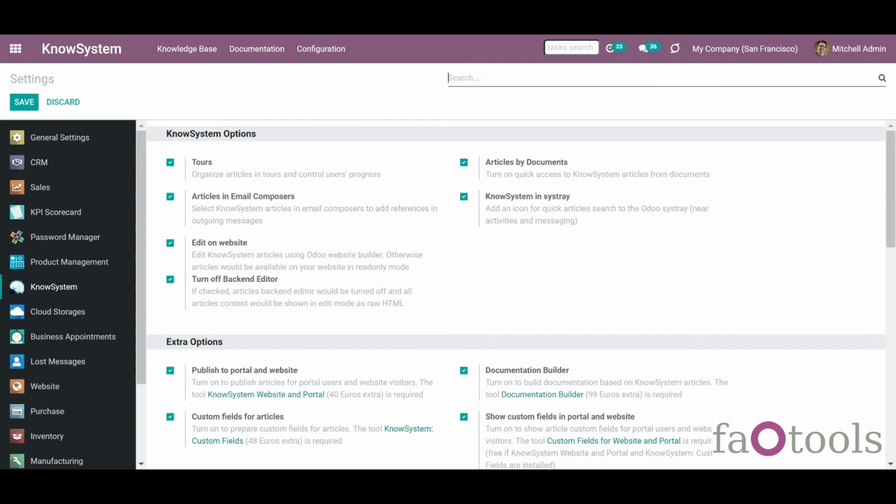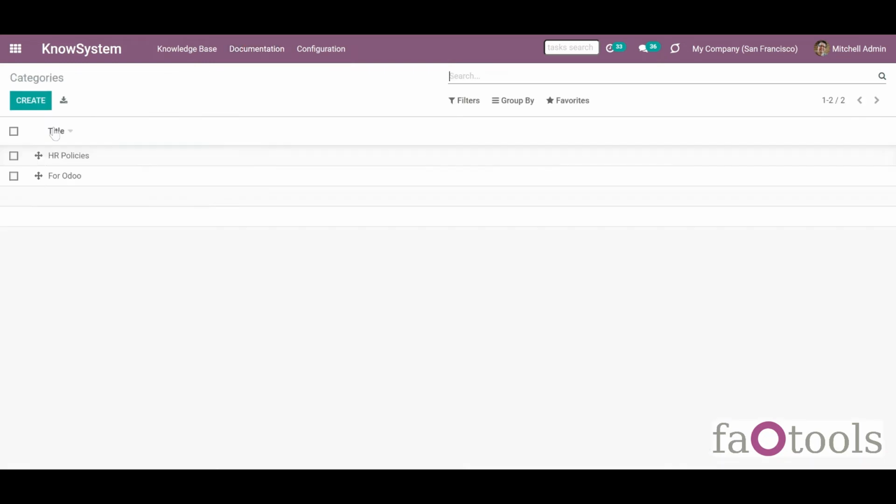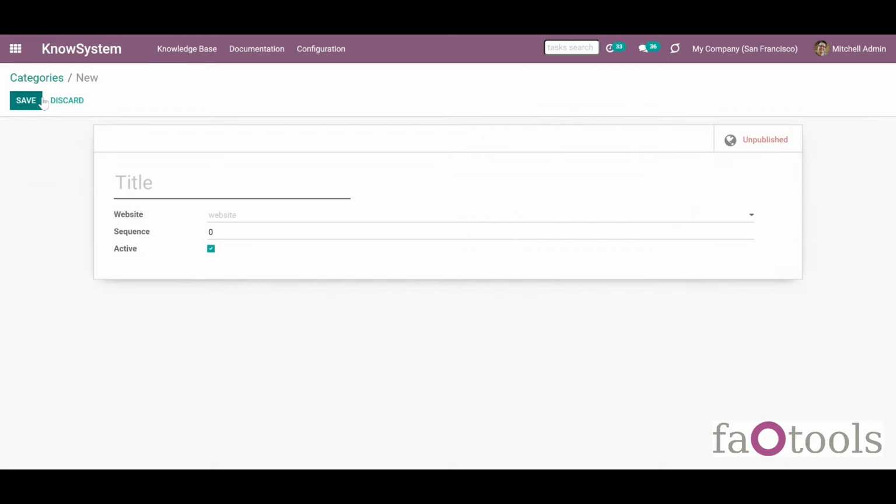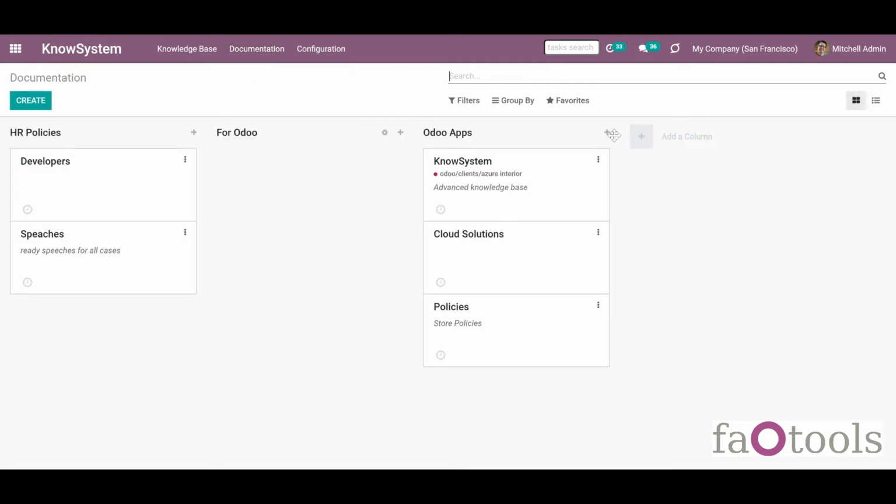There are two ways to create a new category. You can go to Documentation, Documentation Categories, click Create, and then introduce a new category. Or you can go to Documentation, Documentation Sections, and click plus Add a column. Here you can introduce the title of your category and then click Add.